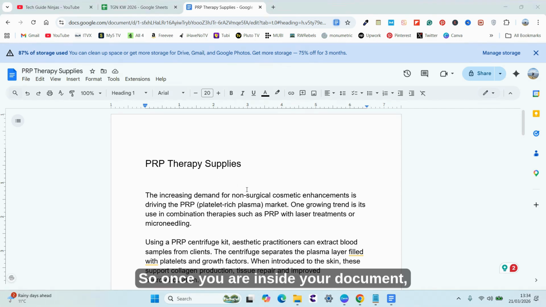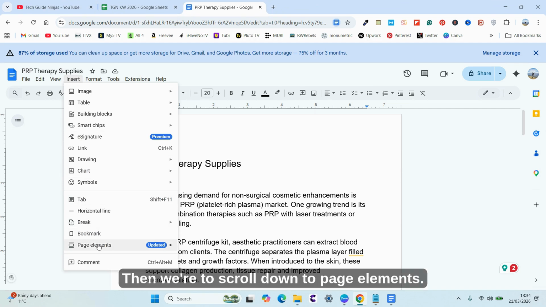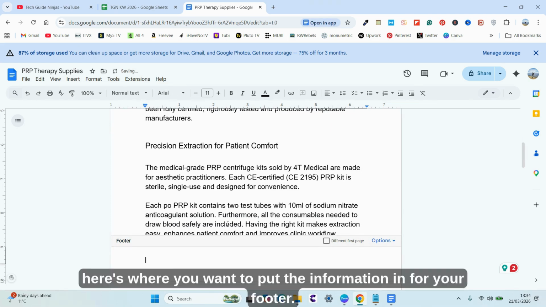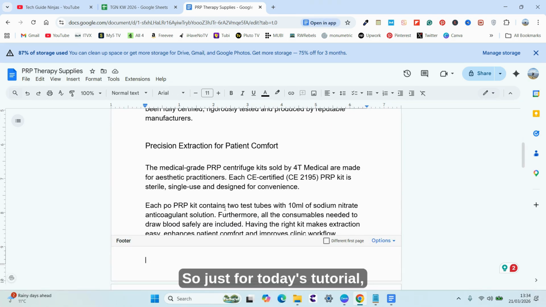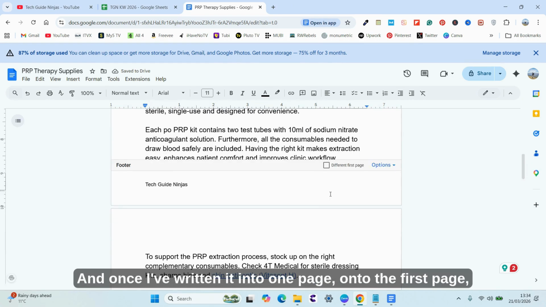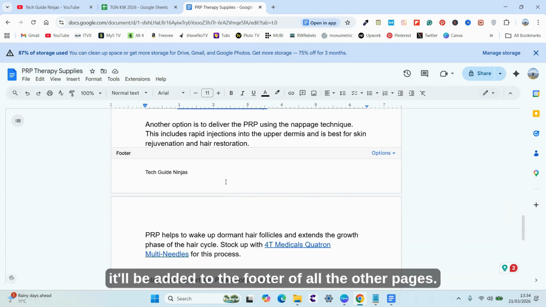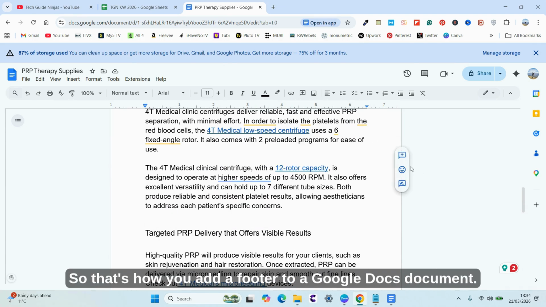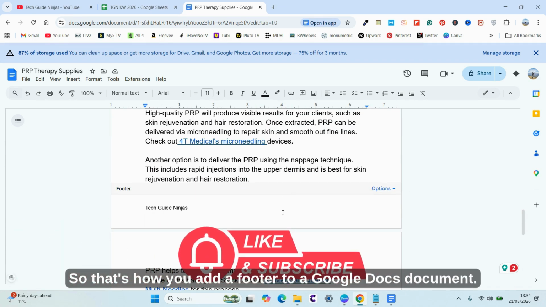Once you are inside your document, all you have to do is click on Insert. Then we're going to scroll down to Page elements. Then I'm going to click on Footer. Here's where you want to put the information in for your footer. Just for today's tutorial, I'm going to write in my channel name. This could be your business name. Once I've written it onto the first page, it'll be added to the footer of all the other pages. So that's how you add a footer to a Google Docs document.